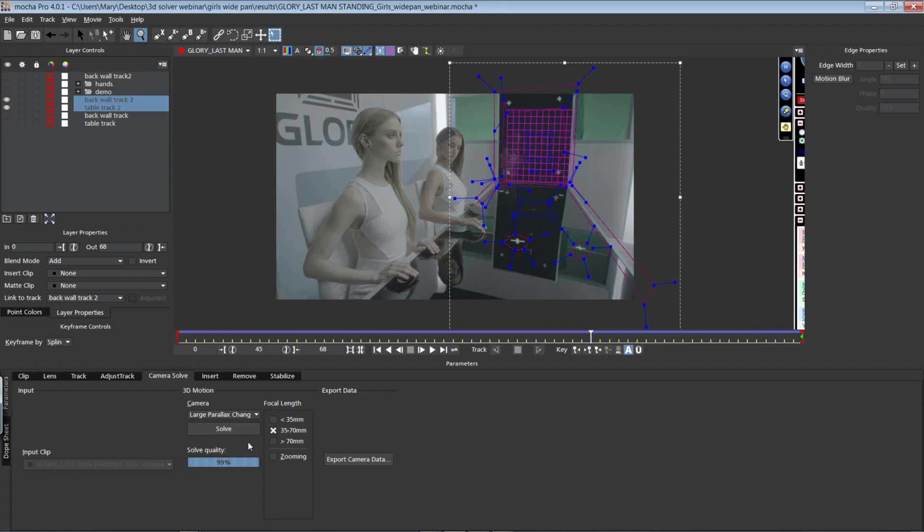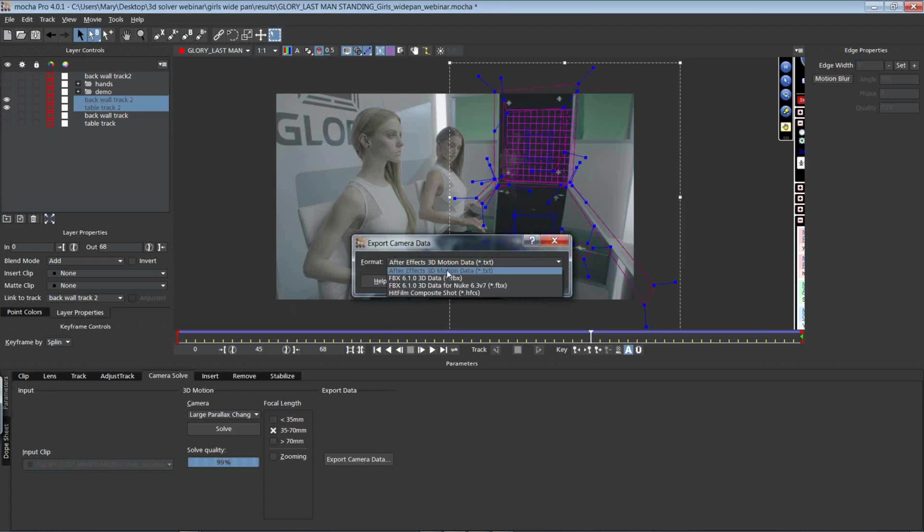From here, we're going to export our data. I'm going to select these two layers, and I'm going to move this surface tool a little bit, to here, making sure I've selected these two layers. I'm going to export my camera data. We're going to use the After Effects 3D motion data.